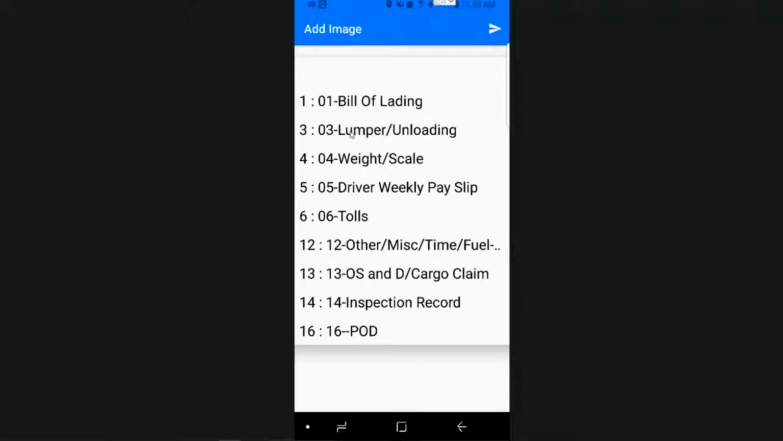There's a bill of lading, which is pretty self-explanatory. Weight scale, if you needed to have heavy and light weight scale slips. Your weekly pay slip, which I will go into more detail on in a second. Tolls, and any type of other miscellaneous items. Maybe you have to buy straps or something like that, and you have a cash receipt for that.